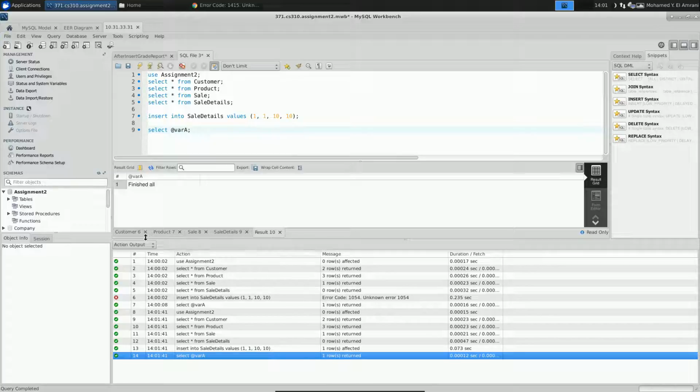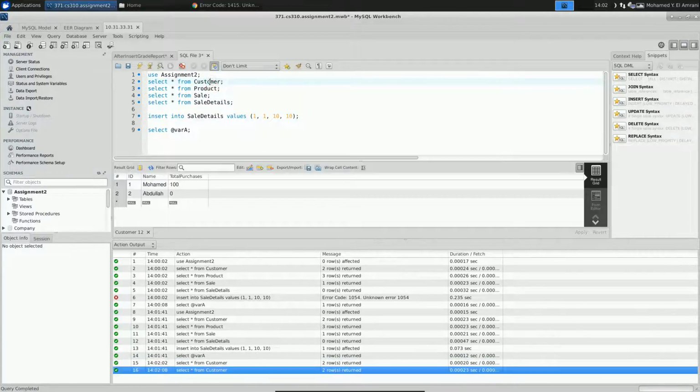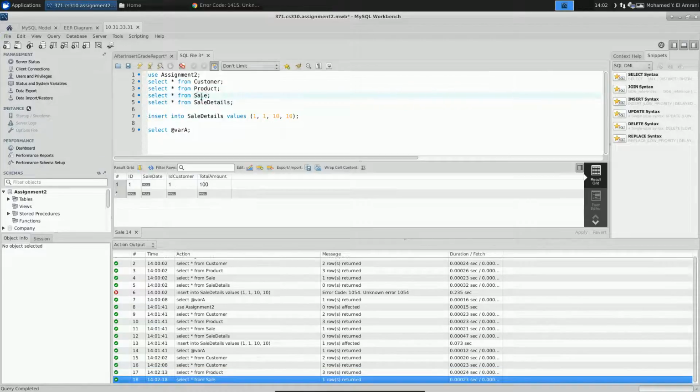Now we'll have a look at the calculations. Yeah, you need to print the table. I need to print them again. You're right. So let's just copy this and Control Enter. This is the customer. So the customer is okay. It's 100. That's fine. The products is fine because we just sold 10 from that product 1. And then the sale is 100, which is wonderful.